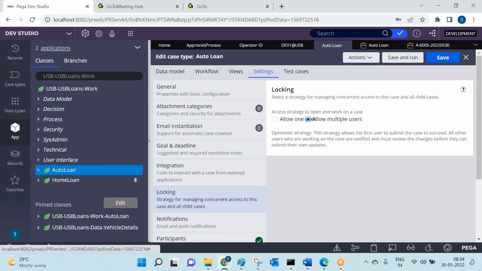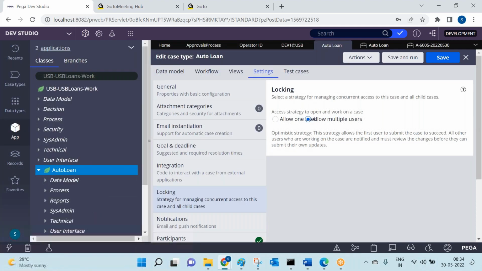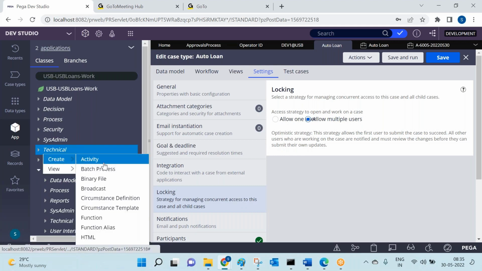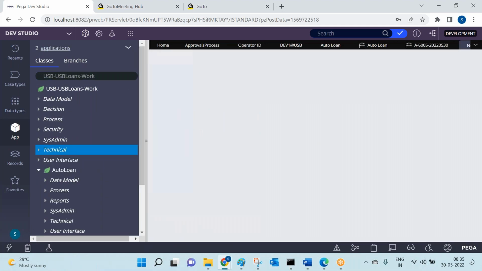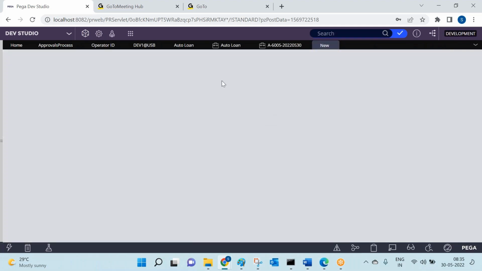How many ways can we acquire a lock through activity? If we observe, we have Obj-Open, right? In the Obj-Open, we have a locking option.